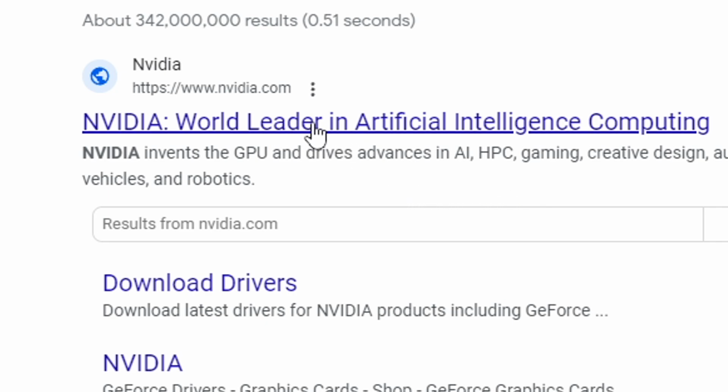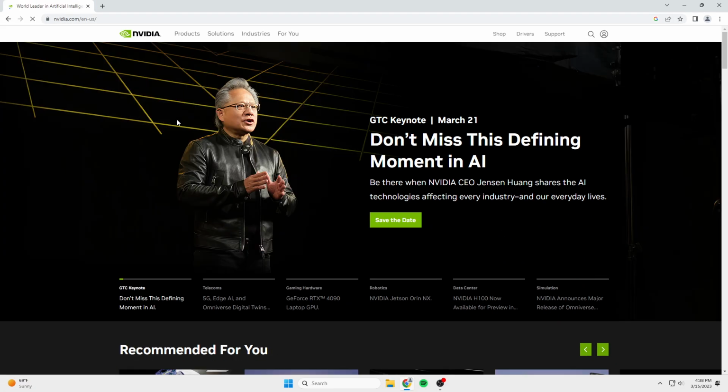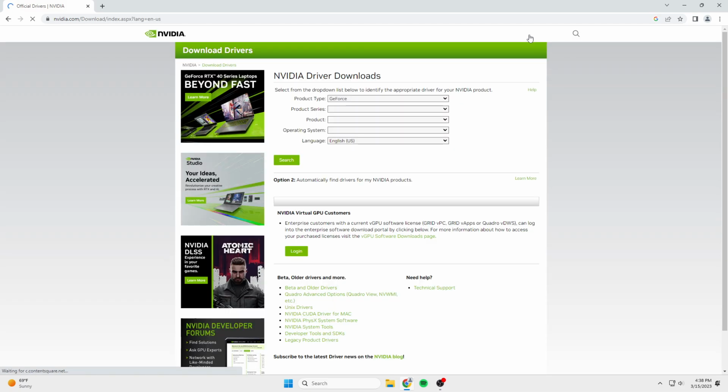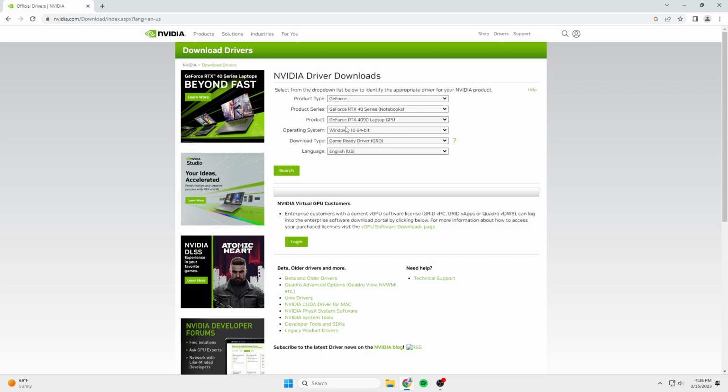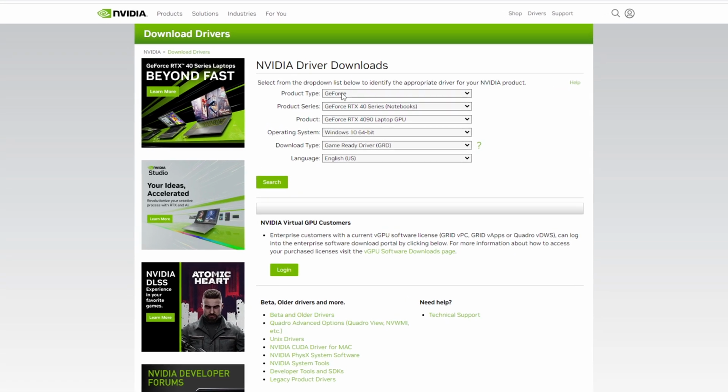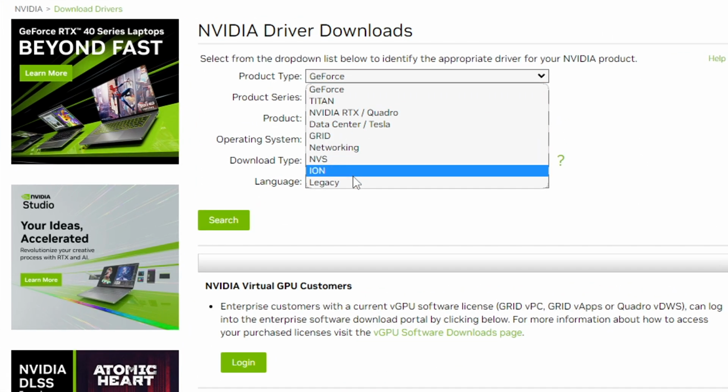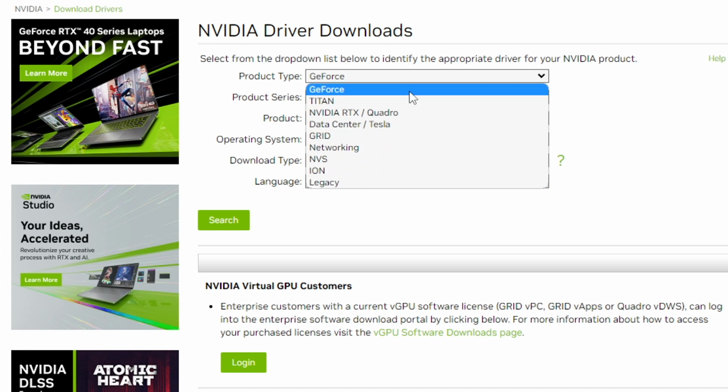Click on the first link, which is nvidia.com. Click on the top right of your screen, where it says drivers. Now choose your product type. For me it is GeForce.